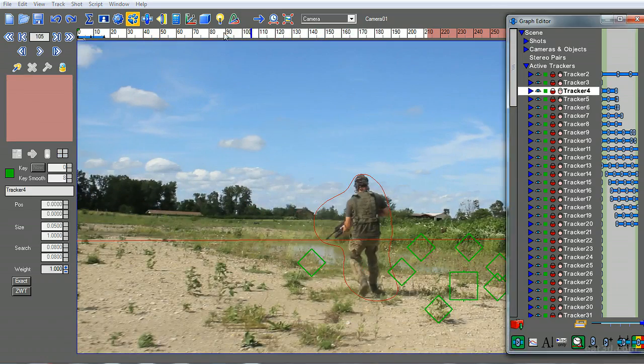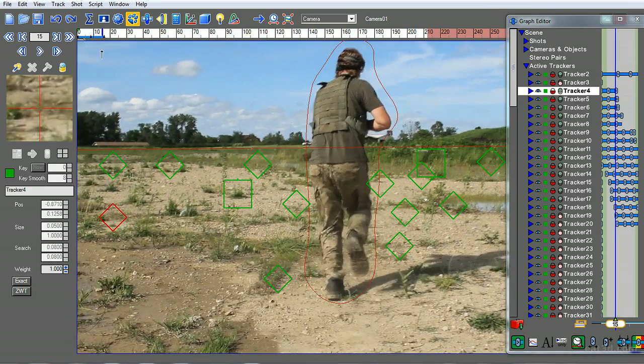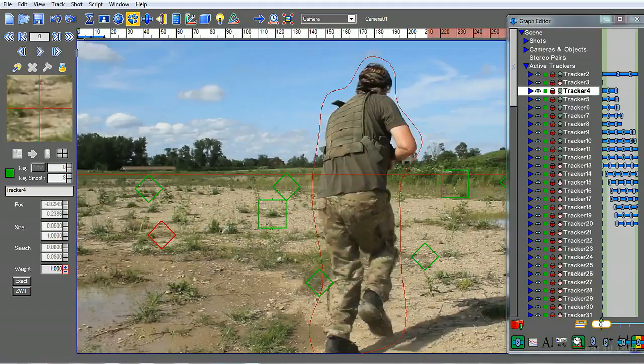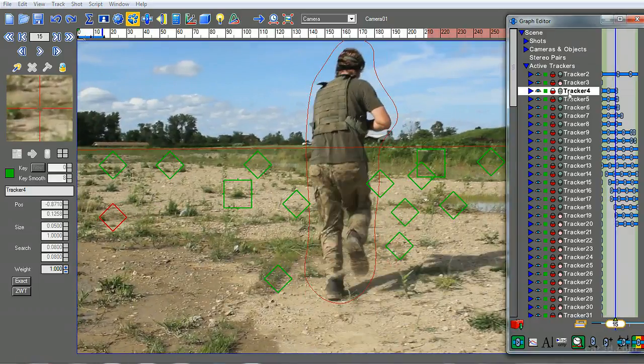Okay, so let's go to track number 4. Okay, so track number 4 looks good. And you want to look specifically at the end of the shot and the beginning of where the tracks start kicking in. The middle's usually okay, but it's at the end that you get a drift or something goofy. So I'm going to go through these individually.